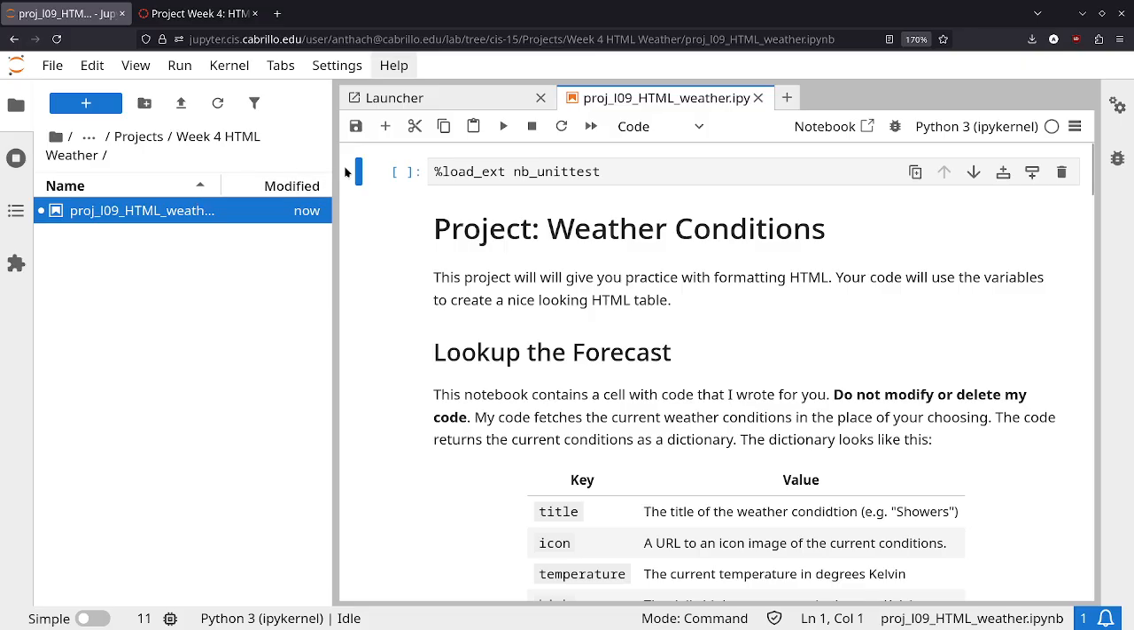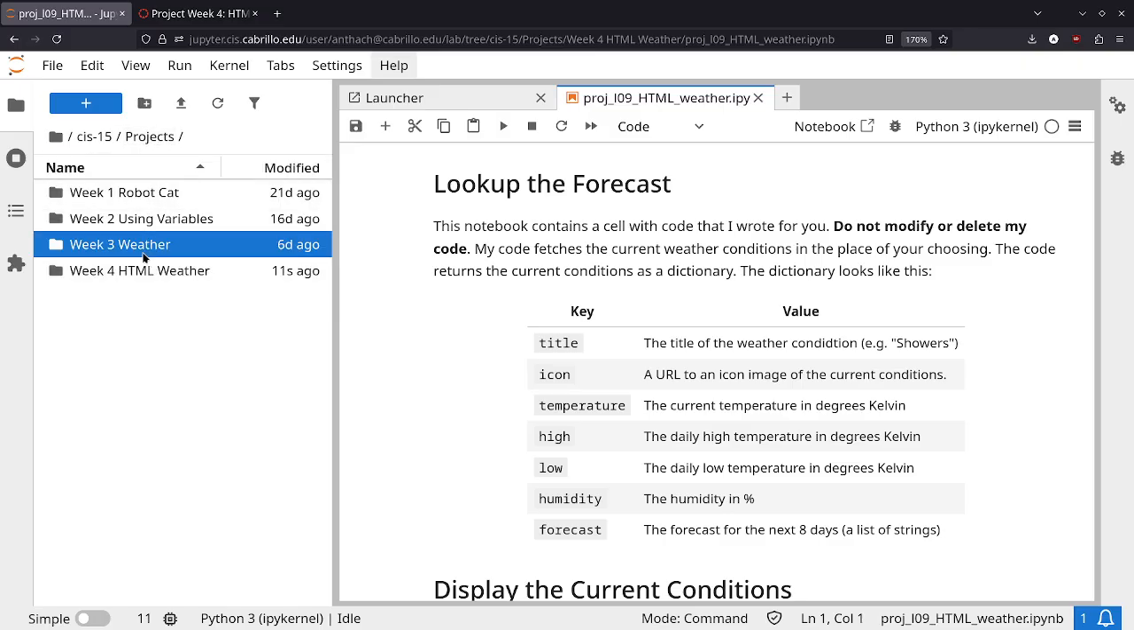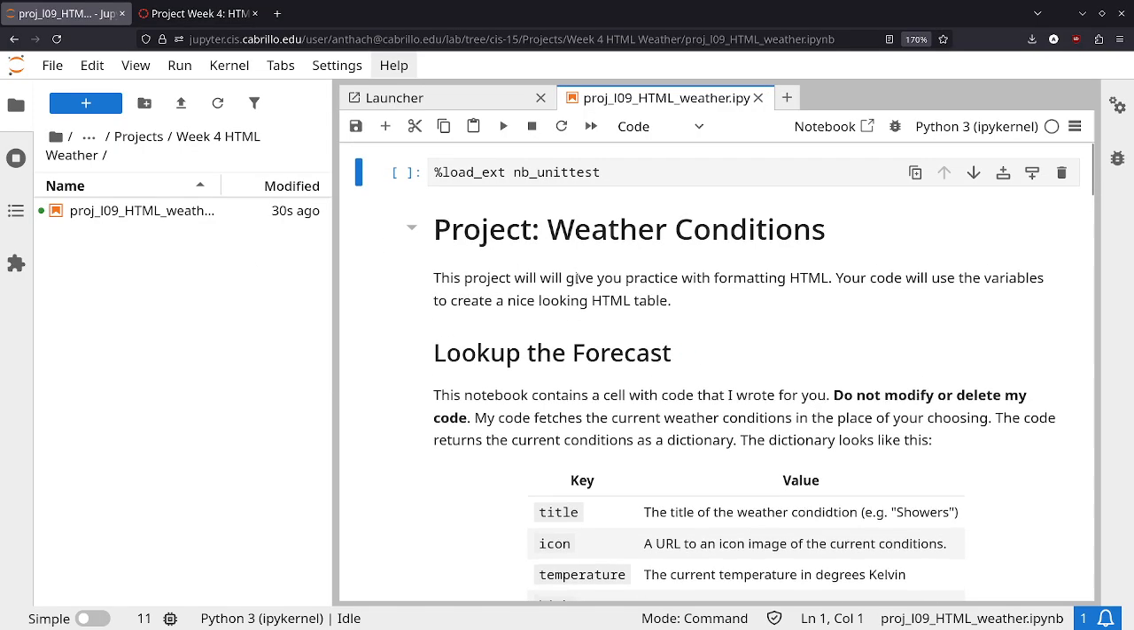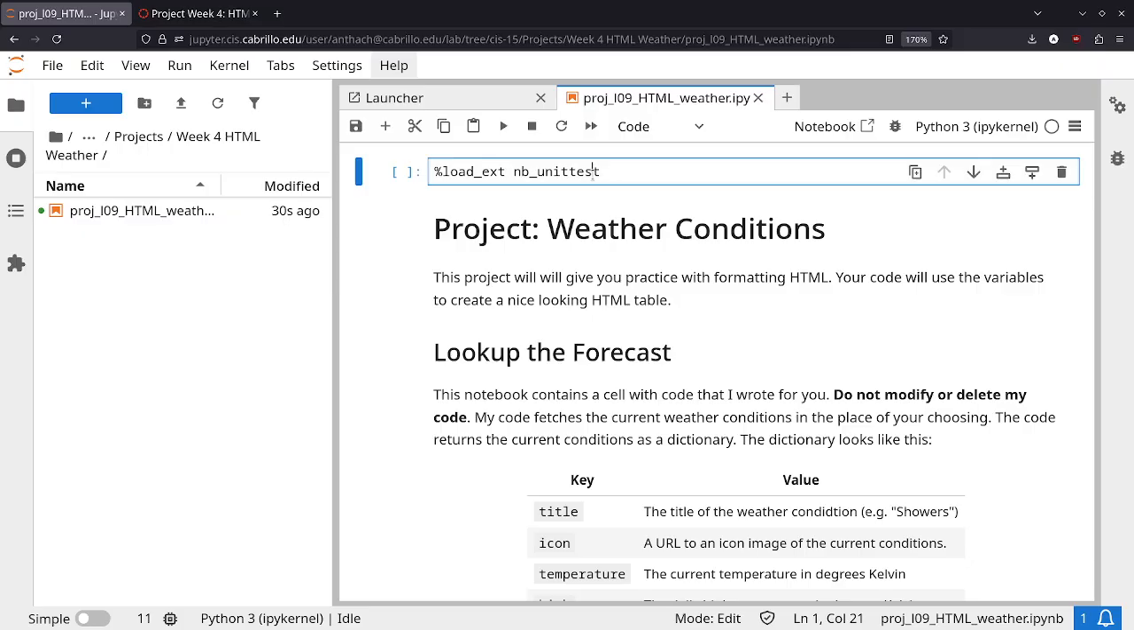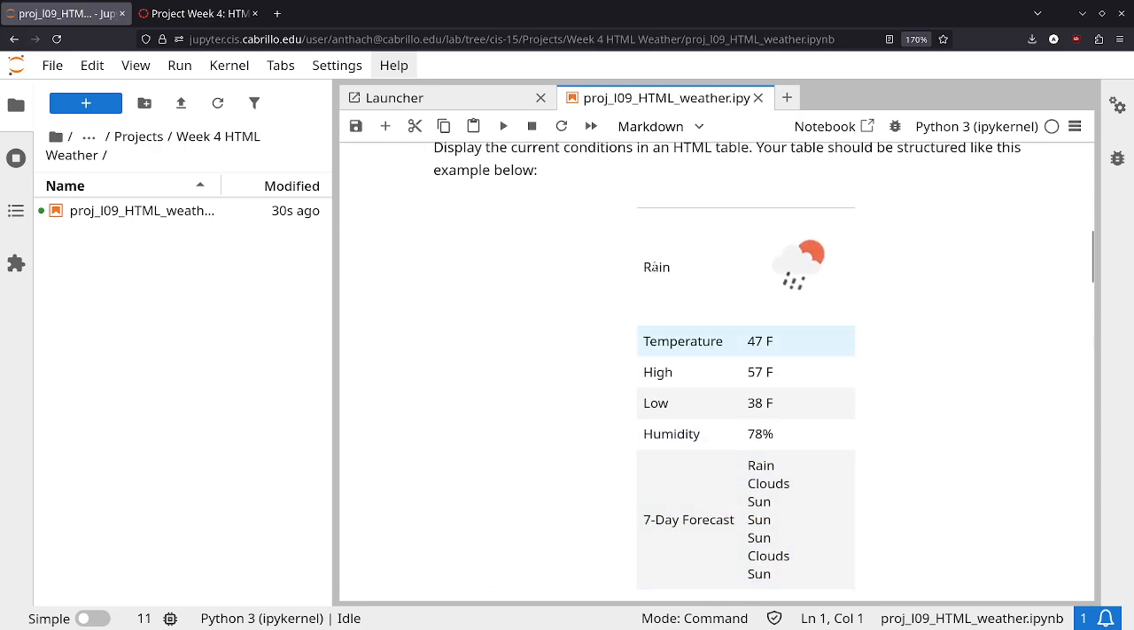There it is. It's pretty much the same notebook as the previous one. The previous one, for folks who did it already, was called Weather. And in that one, we just downloaded data from a website, an API actually, and then formatted it to look nice. So that's pretty much what we're doing in HTML Weather. But instead of print statements, we're going to be displaying an HTML string.